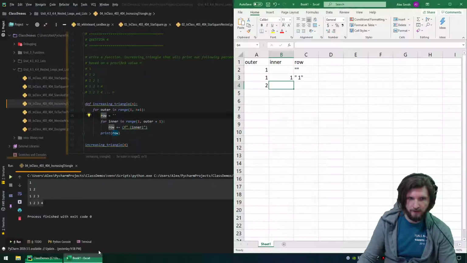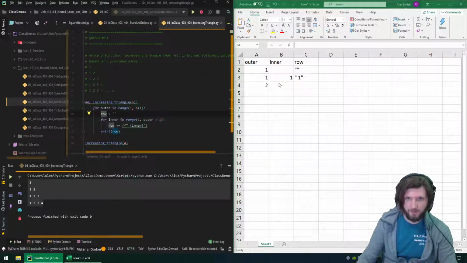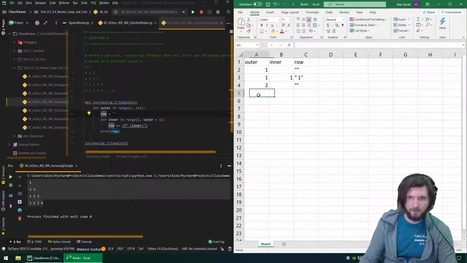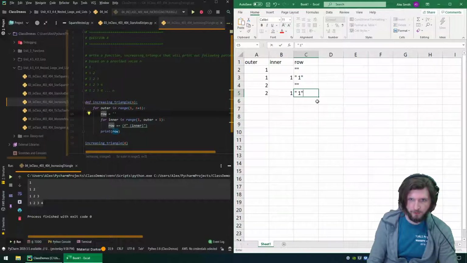Go back down here. Let me just snap that to the side here. So inner hasn't started up yet. Row gets reinitialized to blank. And then now we are going into our inner loop. Inner starts out at 1, and it's going up this time to outer plus 1, which is going to be up to 2. So it means that this is going to loop twice, 1 and 2. So this starts out again at 1, and we are going to build our string.